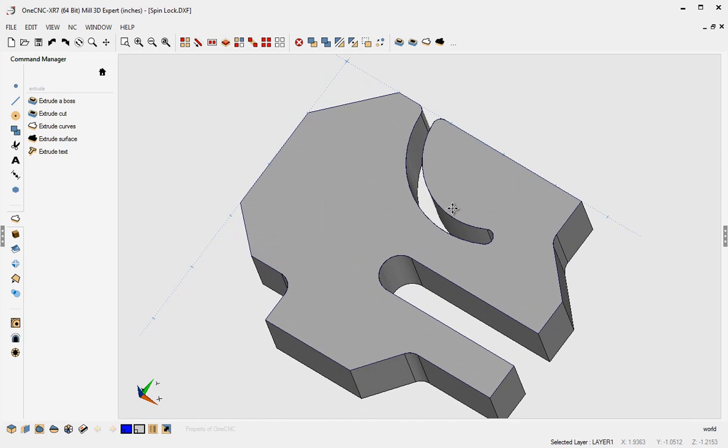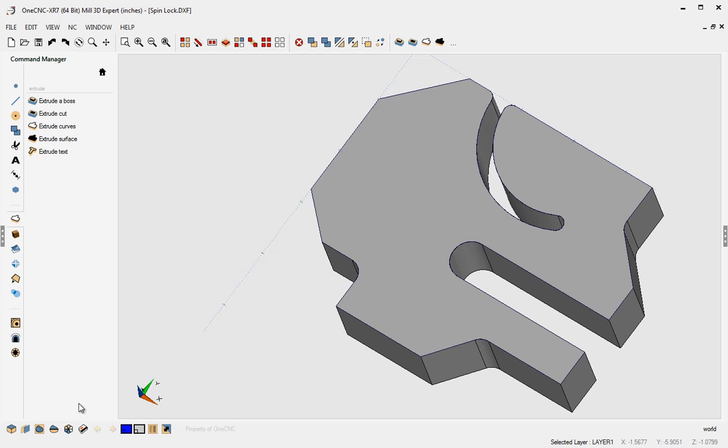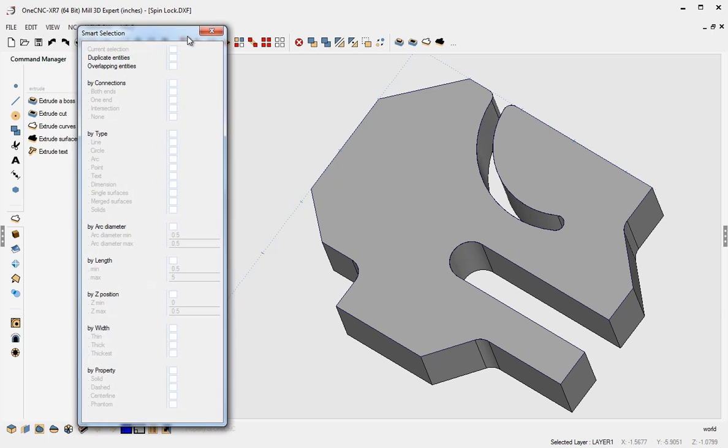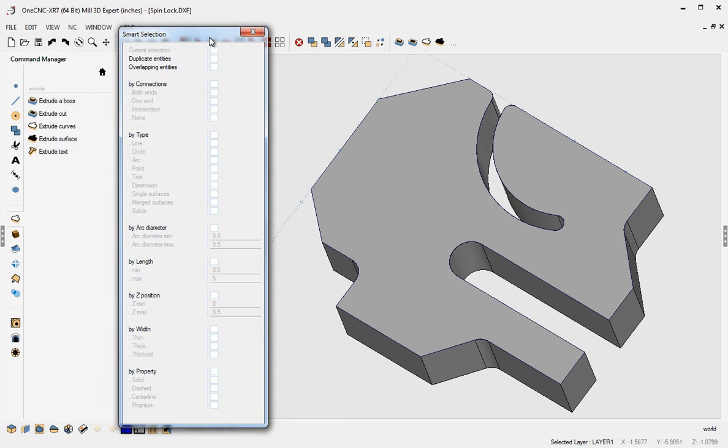All right, so that's a brand new feature within One CNC XR7. I think it's really a neat and a unique approach for selecting geometry, and it sure helps out when we're dealing with CAD files that have extra pieces of geometry that we want to clean up.